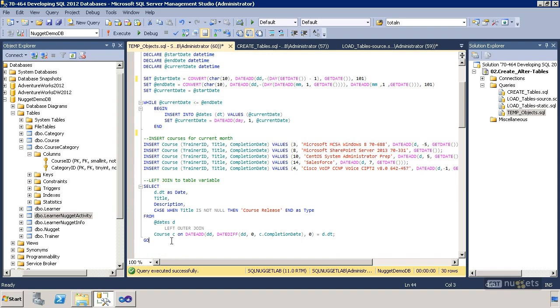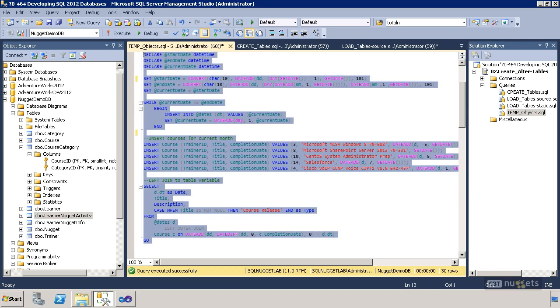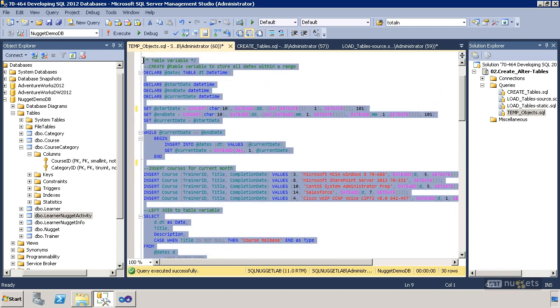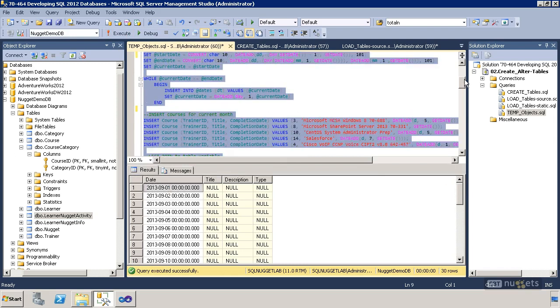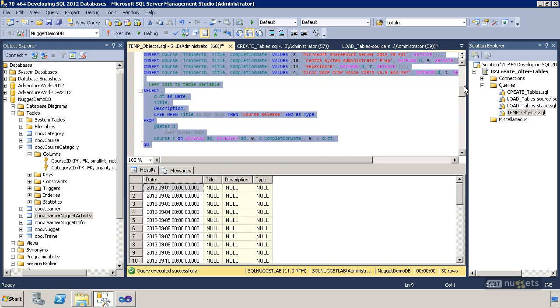And then we're going to write a query that just left outer joins that dates table variable to our permanent course table based on the completion date of the course and the date inside of our table variable. And that should give us that calendar style report. So let's do this. Let's highlight the whole thing, hit execute, and here it is. So it created a table variable, loaded up with data, added 5 courses for this month in there, and then ran a query that left joined. And the result should be, if we don't have data, it's still going to output the day. But if we do, it'll also output the day and the data associated with it.